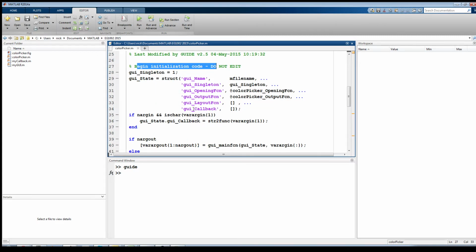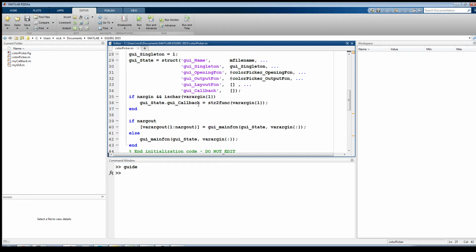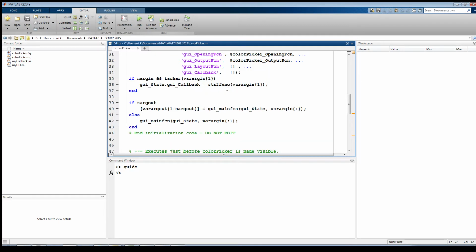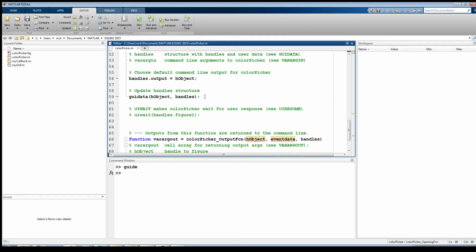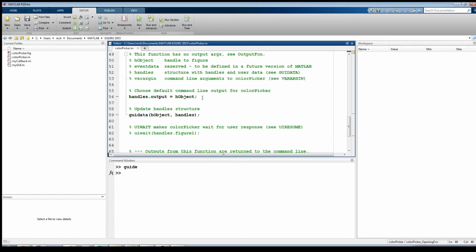So this runs to initiate everything, and it says do not edit. So you can edit this stuff, but it will probably break things. If you sit down and work through it and work out exactly what's going on, you can change some of these, but generally it's not worth it. So it says end of initialization code, do not edit. So everything after here we can start editing.